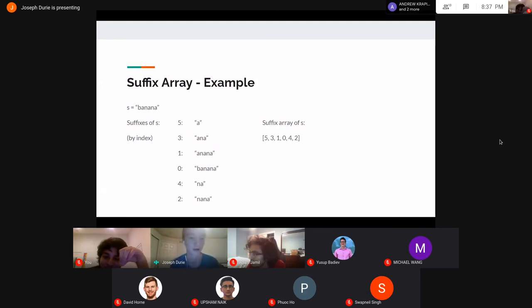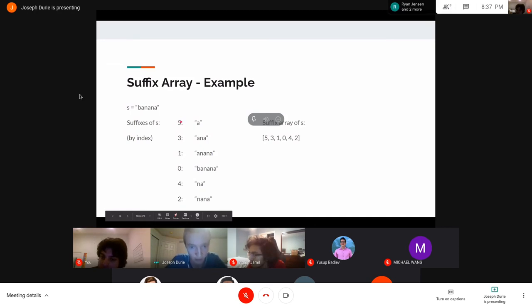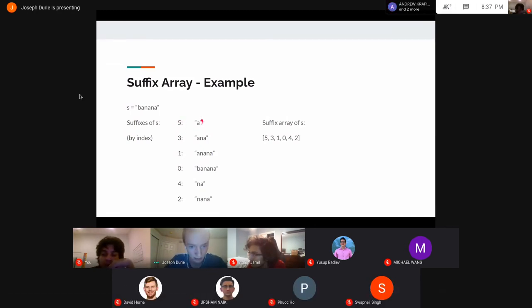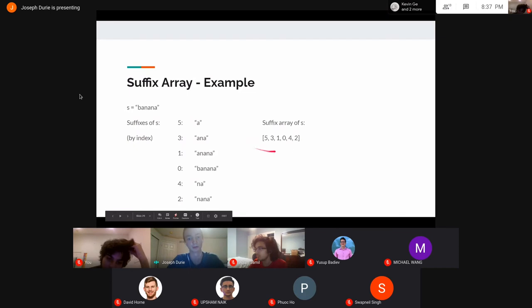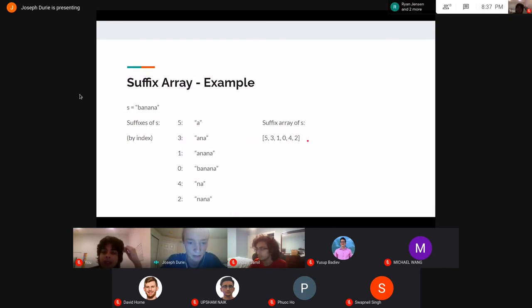Let's say s is the string banana. We look at all the suffixes of s, and now we sort them in lexicographical order, keeping track of the starting indices. The lexicographically least suffix is just A, and then ANA, and then ANANA. As you can see, for any two positions we pick, one is lexicographically less than the other. Through all this, we get the suffix array to be this list of indices: 5, 3, 1, 0, 4, 2. Anyone have any questions about the example? Does the idea of the suffix array make sense? Okay. And again, we want to accomplish this in n log squared n time.